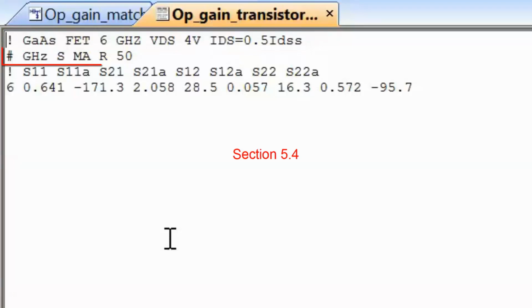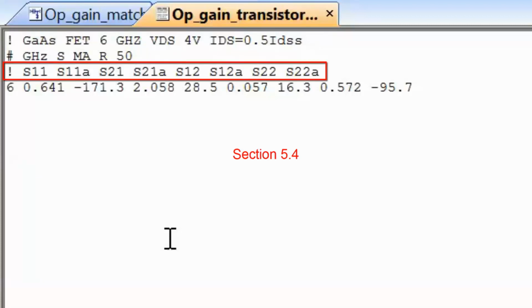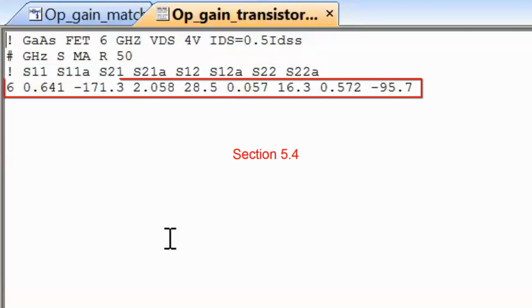Then we have a line which starts with a hash and sets all the parameters that we need to set. We have units of gigahertz, we are looking at s-parameters in magnitude and angle, and we have a normalizing impedance of 50 ohms. And then again we have a comment line which reminds us of the order in which the s-parameters have been written. And then finally we have the s-parameter data.